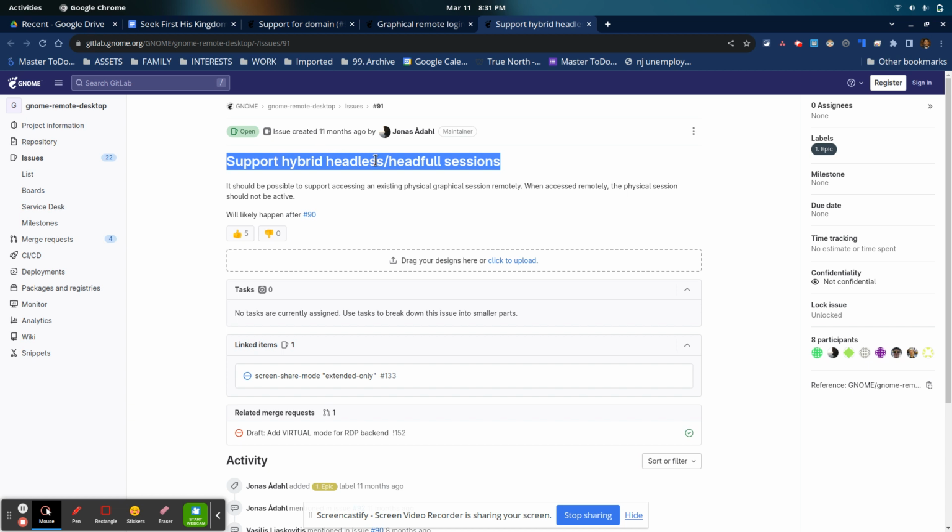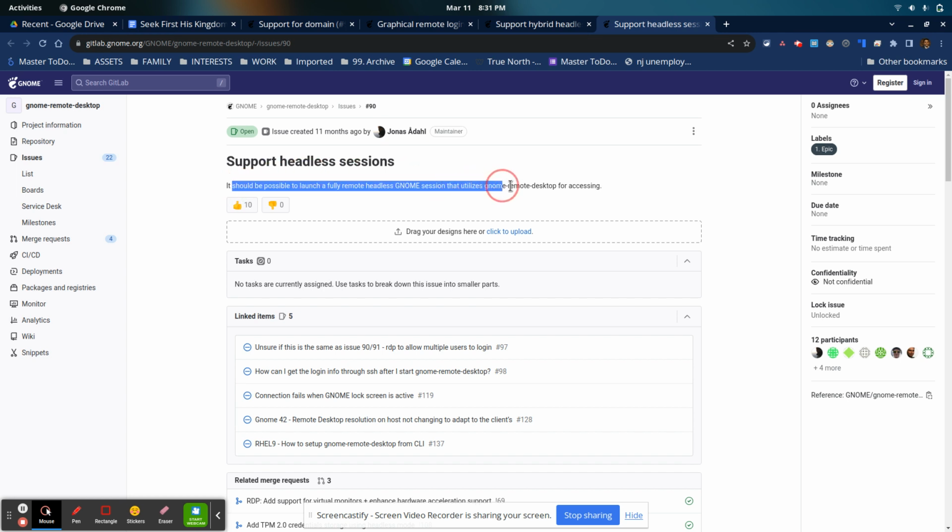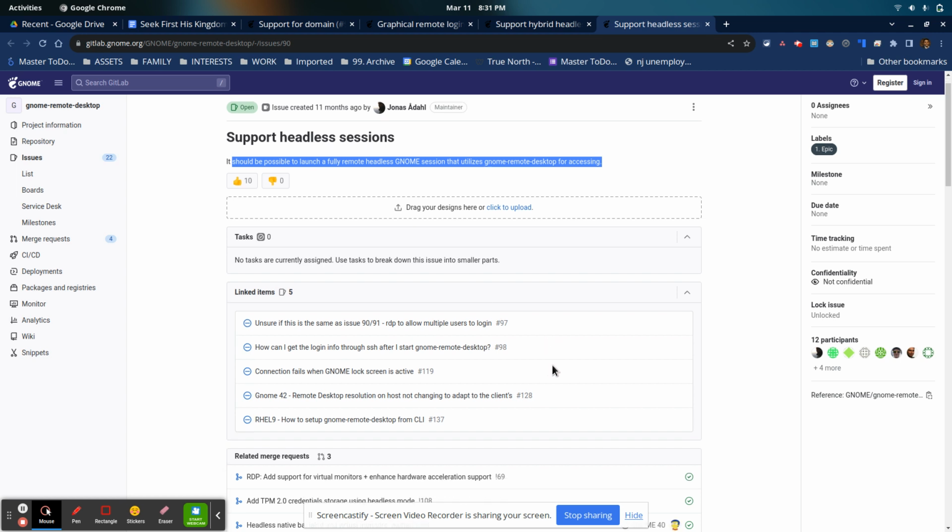So this is support hybrid headless head full sessions. This goes back to the hybrid piece where it's logged, physical or not. It will happen after 90 to launch a fully remote headless Gnome session that uses Gnome Remote Desktop for access and supports headless sessions.